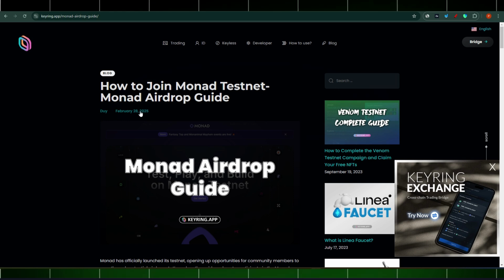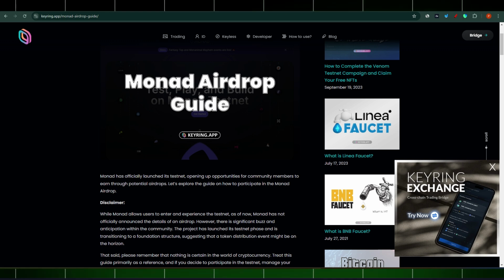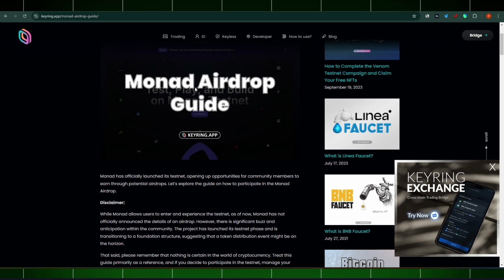Specifically, I want to focus on how to join the Monad Testnet, a Monad Airdrop guide. There is something currently ongoing, and you can actually apply and get some Monad airdrop.